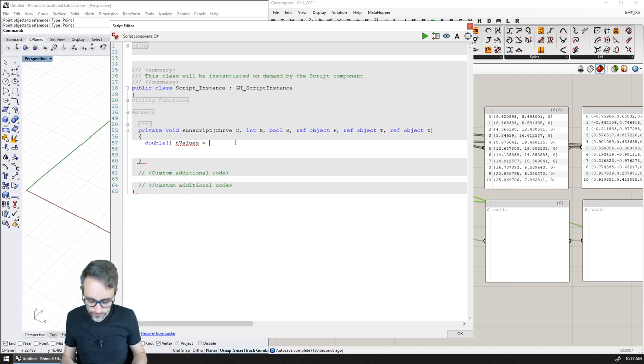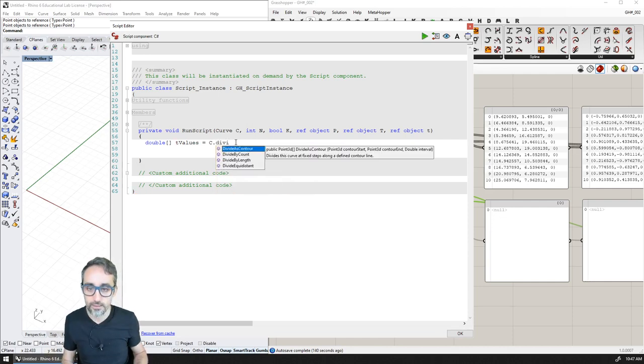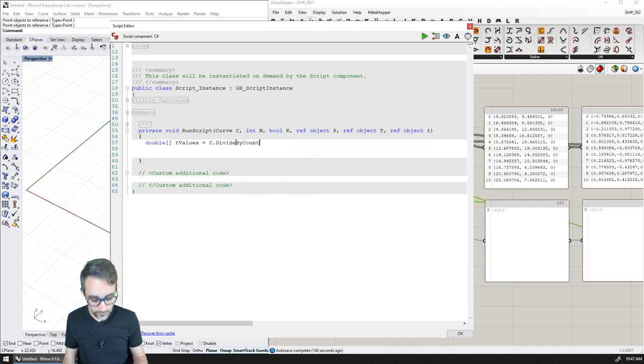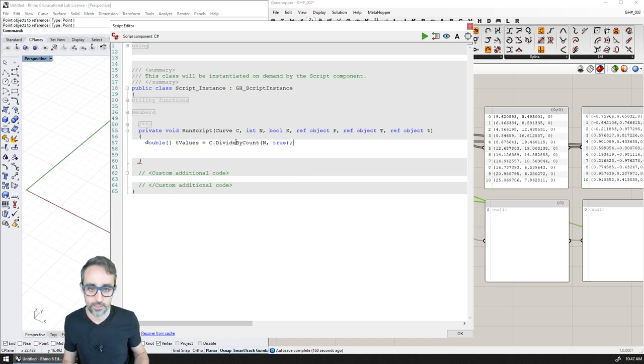And then on the curve that has been given to me, I'm going to find the divide by count method. I'm going to put open parentheses. For a segment count, I'm going to say n. So that's the number of segments that I want. And whether it includes the ends or not, I think the component does include the ends. So I'm going to say true to this.